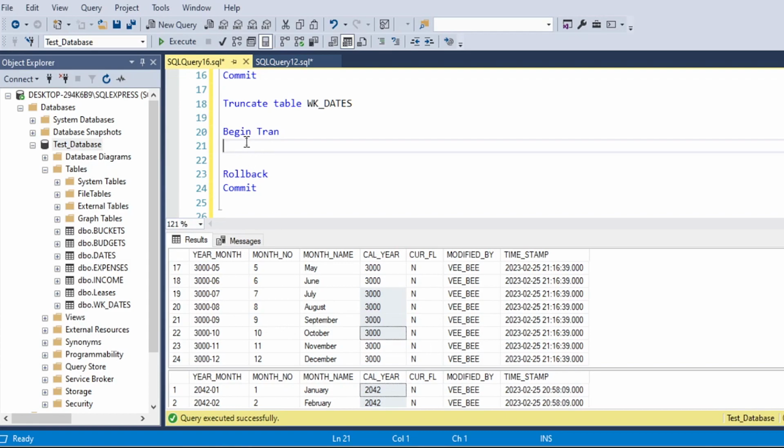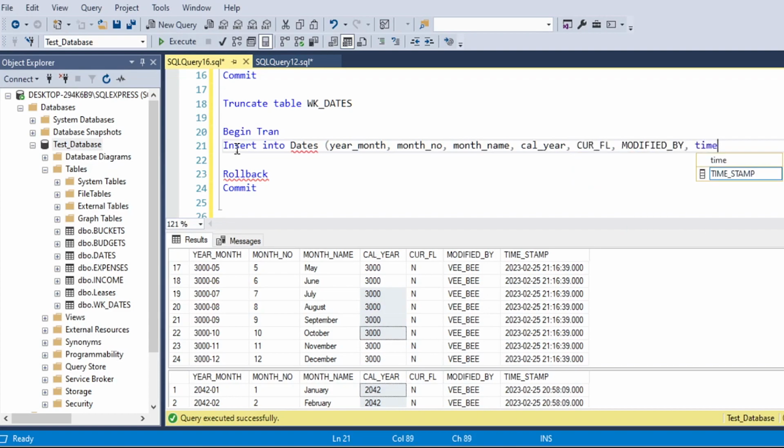So let's say we already have our begin tran, rollback, commit, so that we can just start with insert into dates. Again, SQL is not case sensitive here, so we are fine. Year month, month number, month name, calendar year, current flag, modified by, and timestamp. So we are going to insert data into this table for these specific columns.